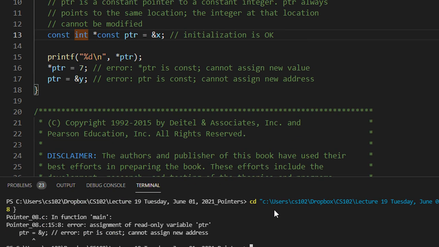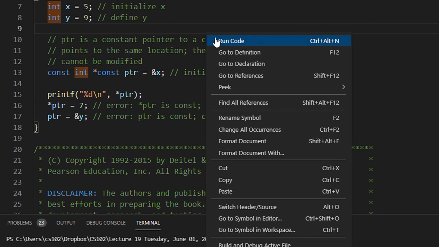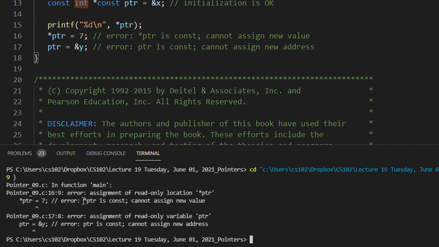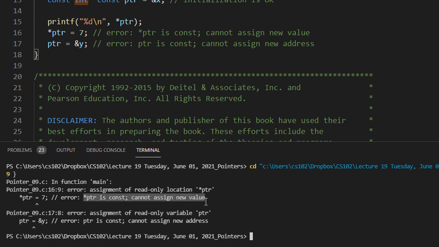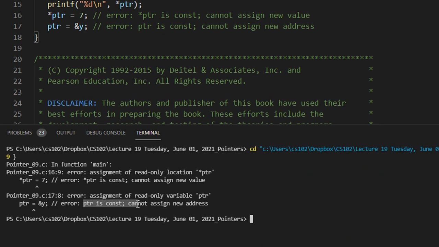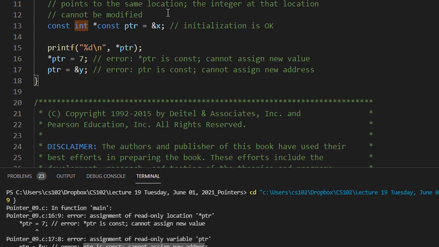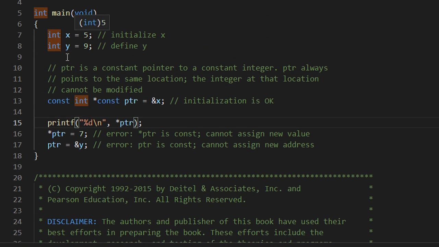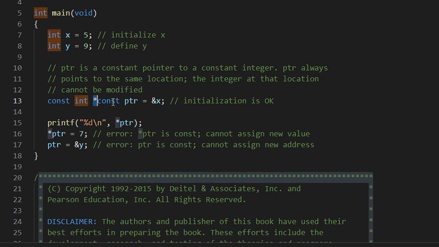So as an example, let us just try to execute here. We will have two errors here, right? Star ptr is const, so cannot assign a new value. Ptr is const, so again cannot assign a new address, right? So the takeaway here is just look at the keyword const, right? Before integer, it means the value is constant. Following a pointer, it means the pointer variable, basically the variable holding the address, is constant, right? So both of these have a huge, huge application with respect to strings, right?